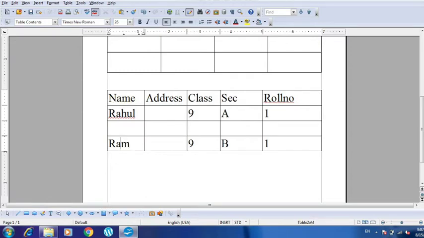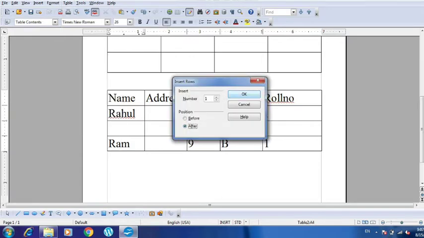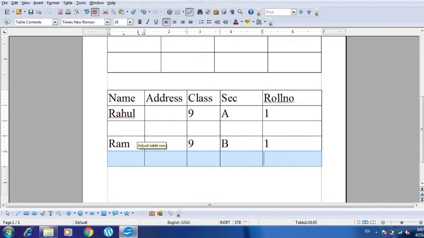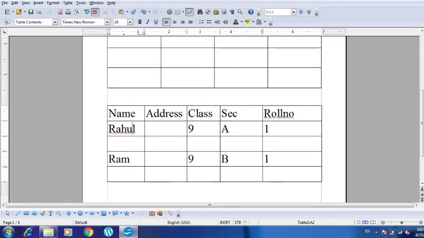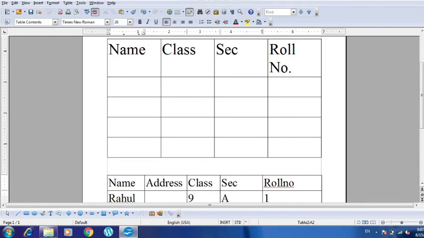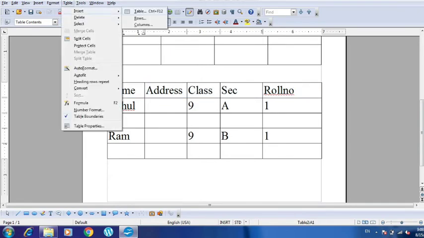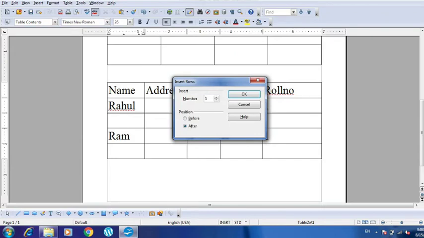Go to the table command, insert row, and after. Okay, so you can see that this is how it works. Now suppose I want to give a heading to the table, and I want the heading in these 4 columns to be merged. So what I'll do, let's insert one blank row here first of all, and then I'll show you how we can do the merging and splitting of cells. Now suppose I have clicked on rows, and I am doing it before. So I got one row.